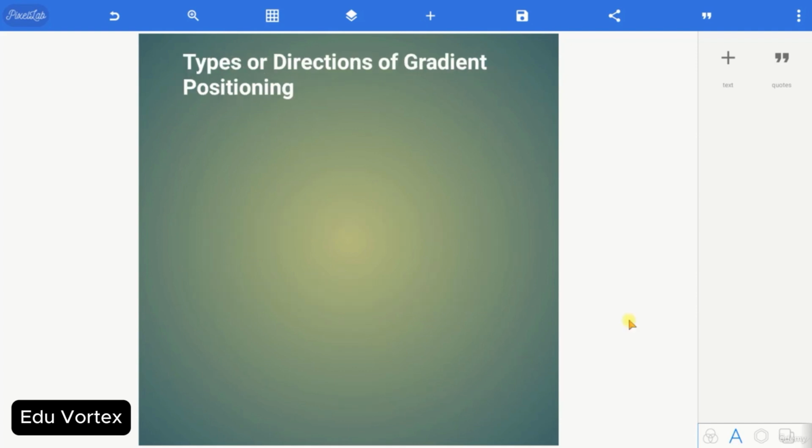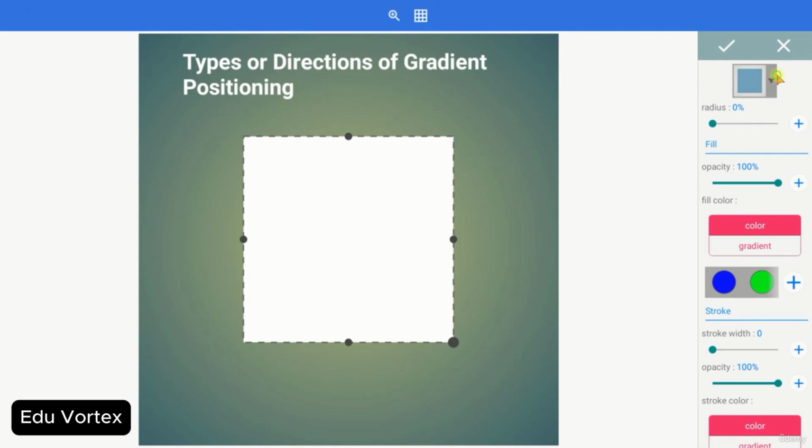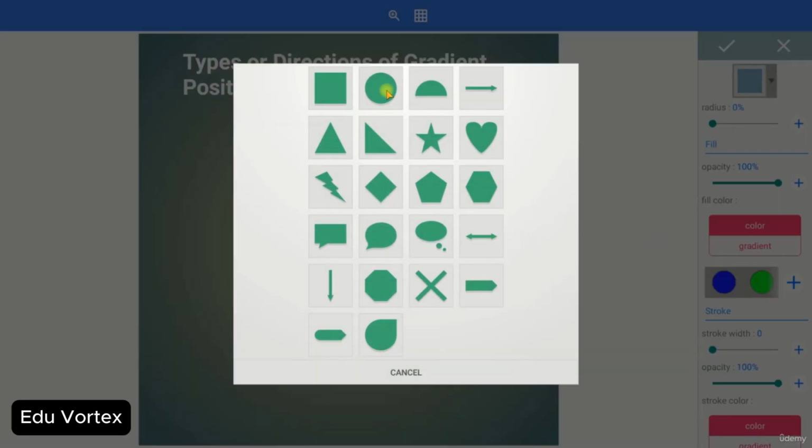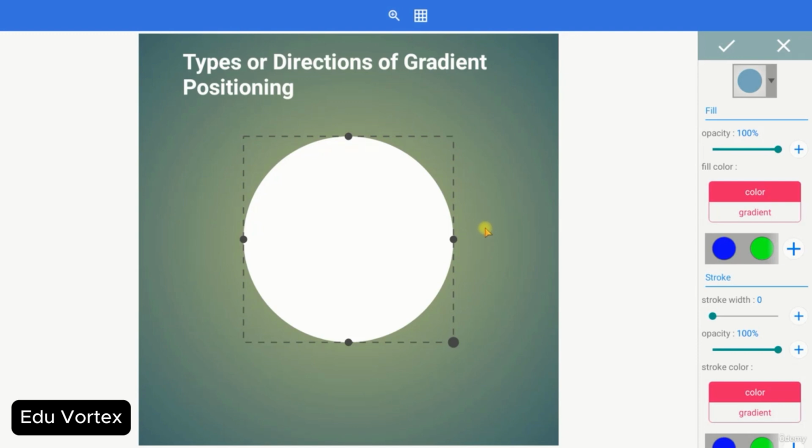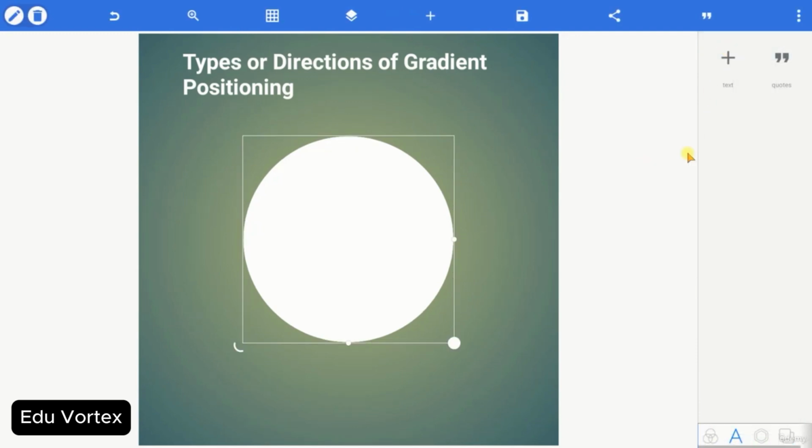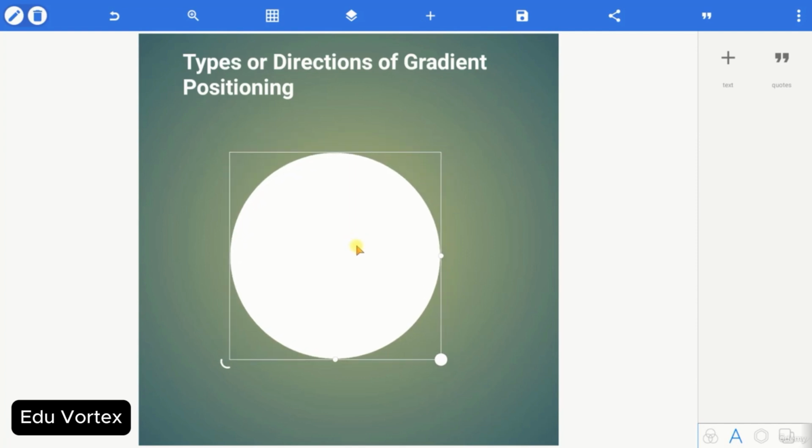Welcome back. In this lecture we are going to learn about the types or directions of gradient positioning. For this demonstration, I'm not going to use text, rather I'm going to insert a shape and then we see how that goes. So let me go ahead and insert the shape. Let's pick the circle shape. Great.